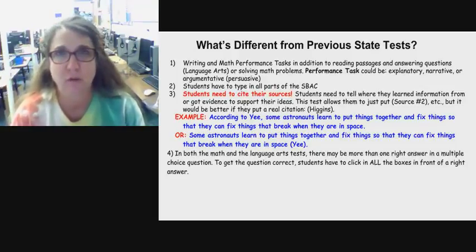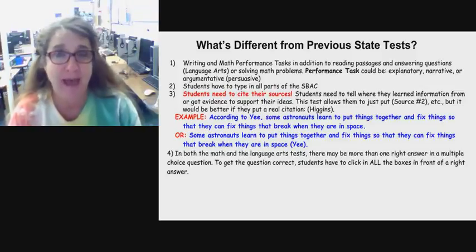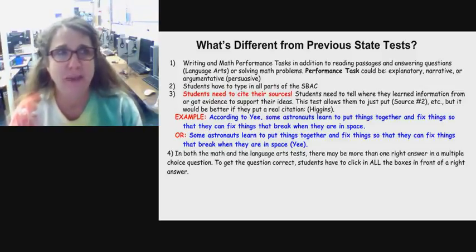First of all, in addition to regular multiple choice or answering questions in regard to passages read or math problems, there's also going to be performance tasks. There's going to be writing performance tasks and math performance tasks. So basically they are similar to work samples that we have done before. And they are scored with a rubric.